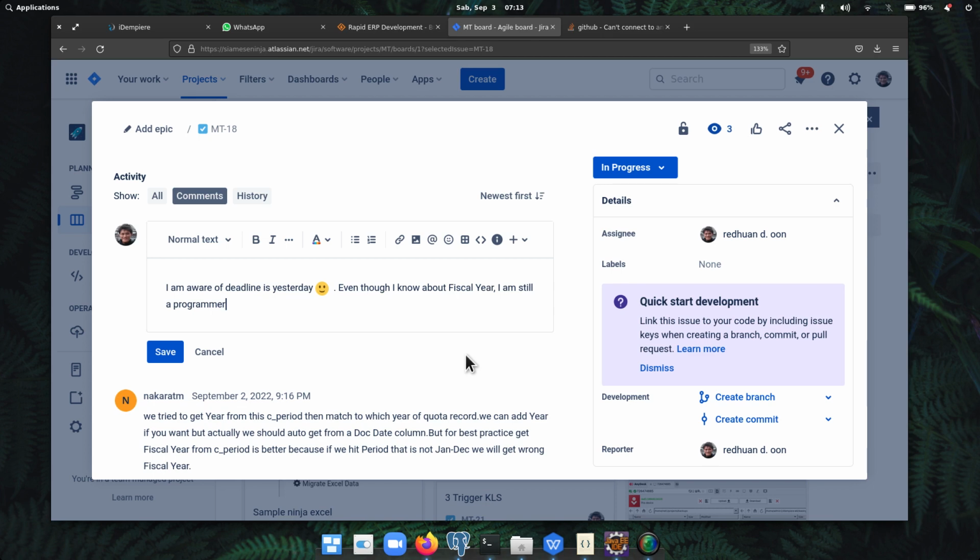we have to remove the C period here, so I'm going to show how to do it, but I'm going to finish this statement. Okay, I'm aware the deadline is yesterday, haha. Even though I know about fiscal year, I'm still a programmer. I follow your specs. Now this is very important. Get the specs out. You don't have the specs, I can code.